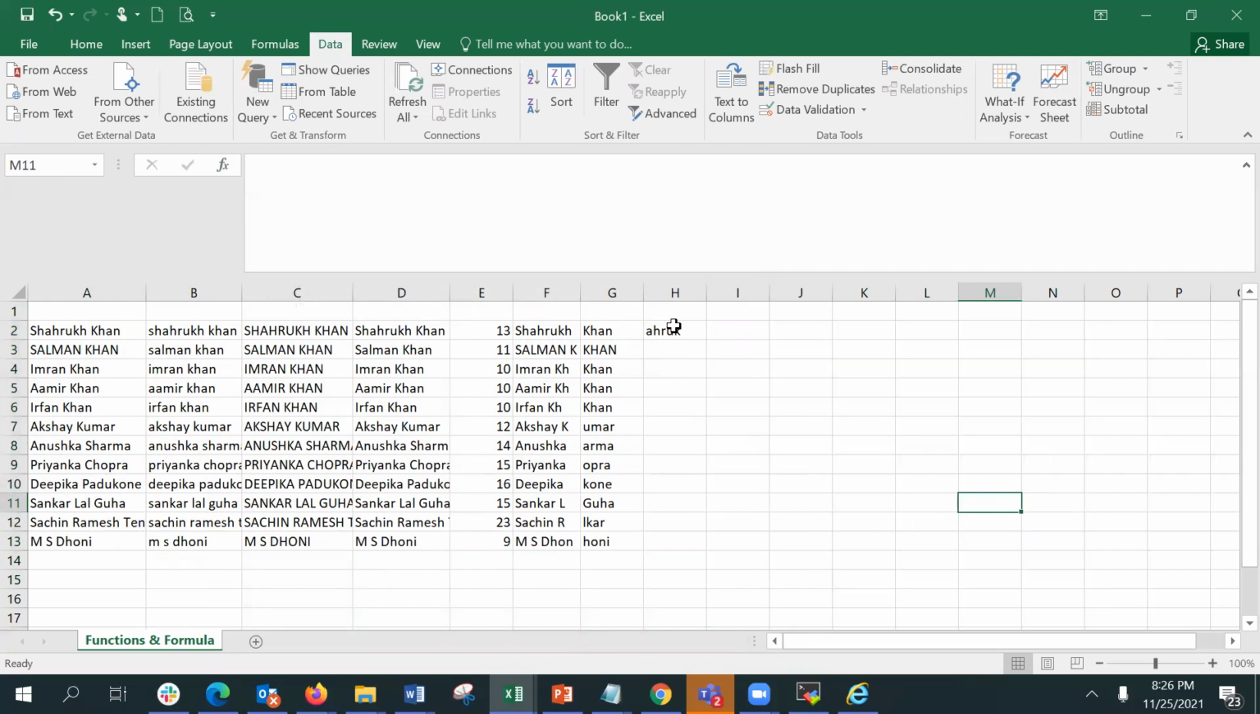Now, this was how many characters I needed. So when I drag it, it will always fetch 5 characters from the 3rd position. And if there is a space in between, it will count that as well. Okay. Next.